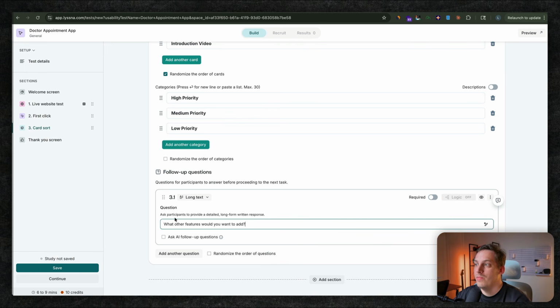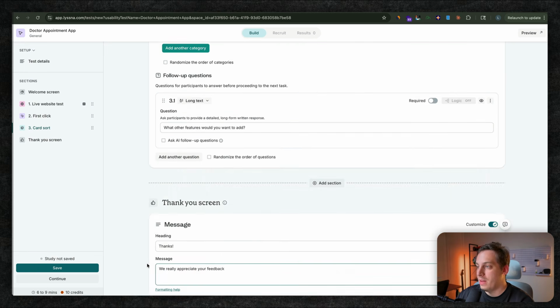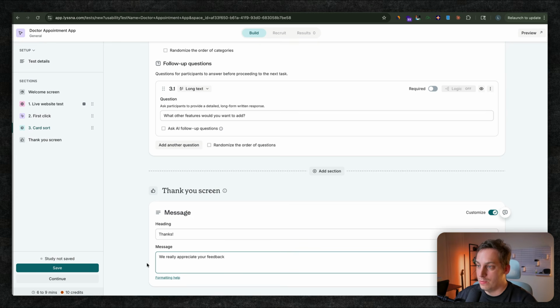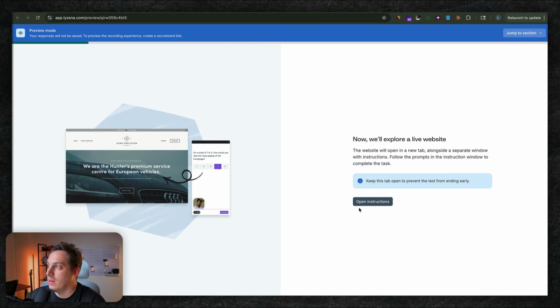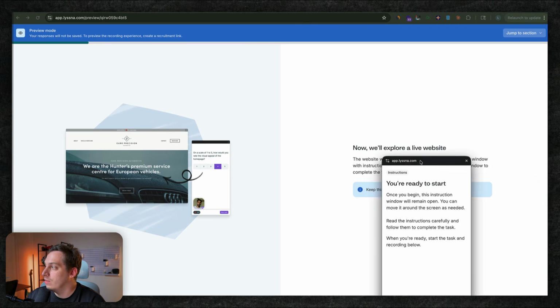And then we can add some follow-up questions as well. And then we can add a final thank you screen with a nice message. And then we can click on save. And if you want to preview before you send this out to testers, you can click on preview over here. And then this is basically where you can start jumping into the test.